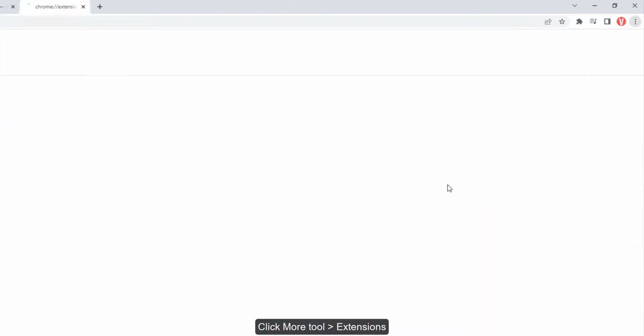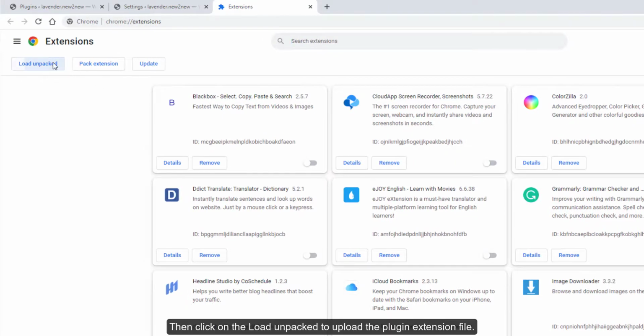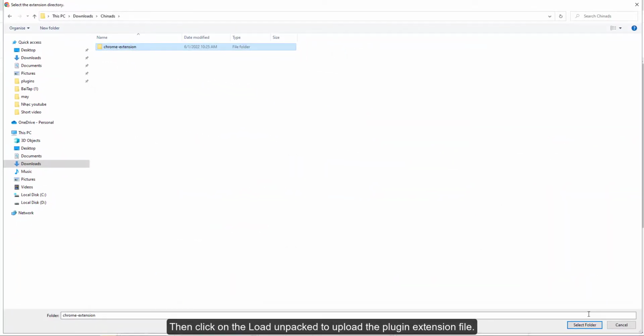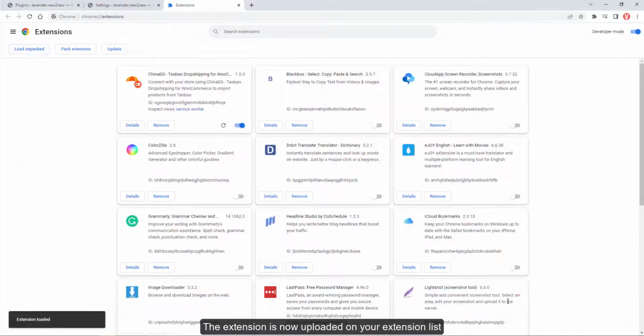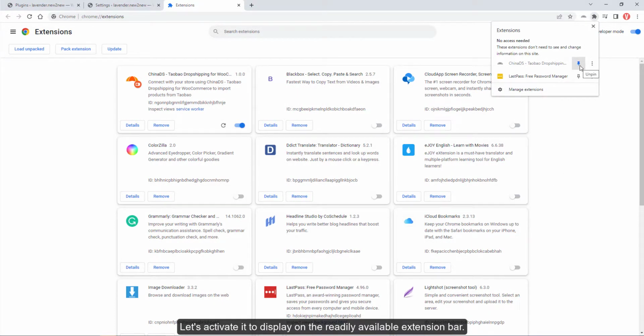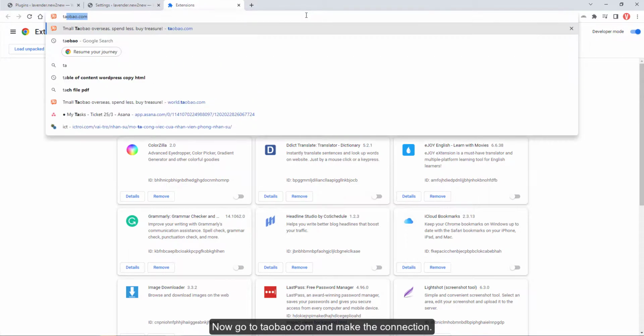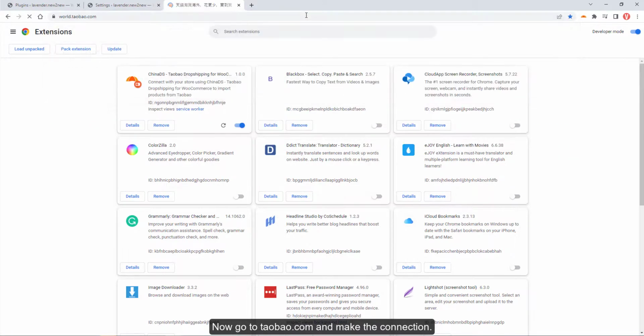At the top right of the Chrome window, click More Tools, Extensions. Then click on Load Unpacked to upload the plugin extension file. The extension is now uploaded on your extension list. Let's activate it to display on the readily available extension bar. Now go to taobao.com and make the connection.